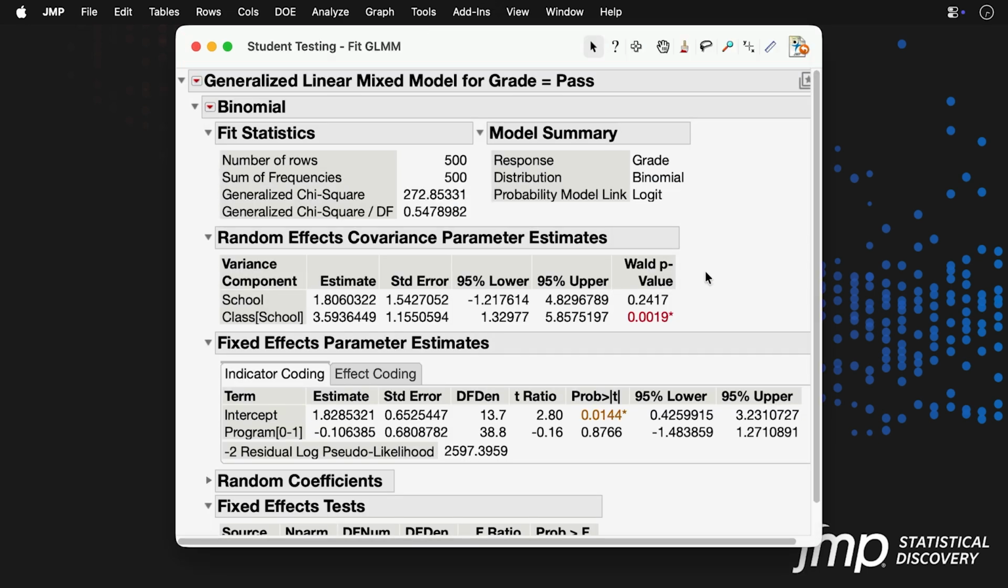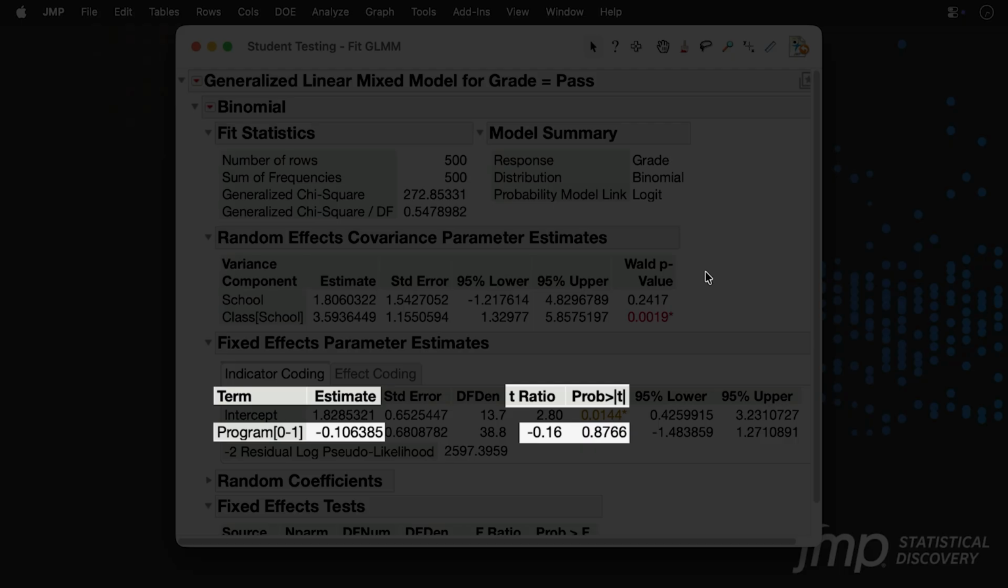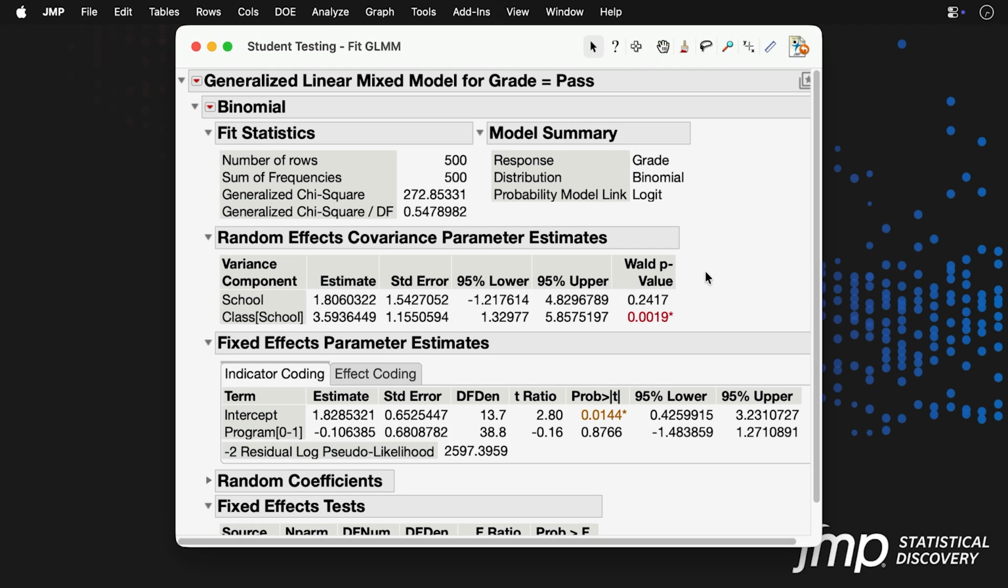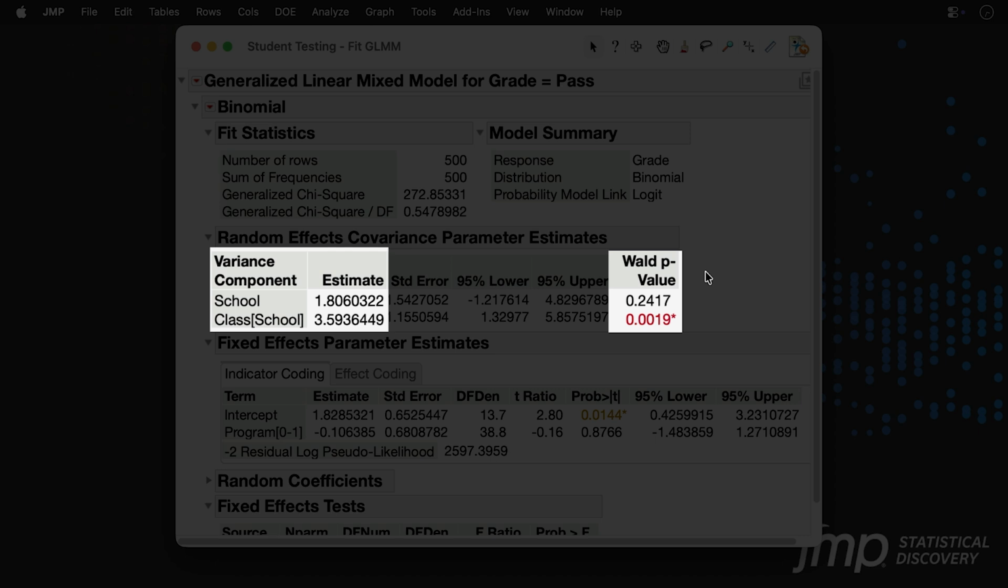By default, JMP displays a model summary, fit statistics, and tables of results for both the fixed and random effects. Looking at the fixed effects parameter estimates, we can see that the effect of program is not statistically significant. Looking at the random effects covariance parameter estimates, we find statistically significant class-to-class variability, but not school-to-school variability.